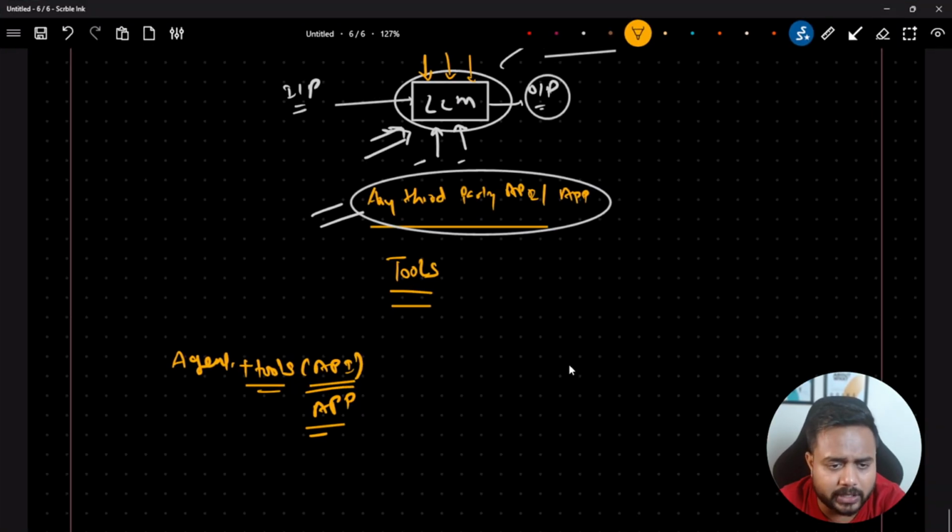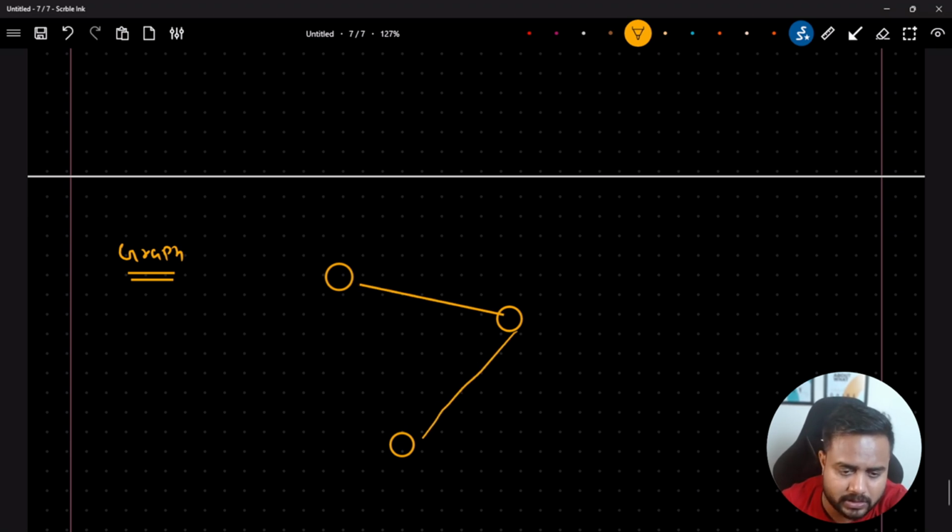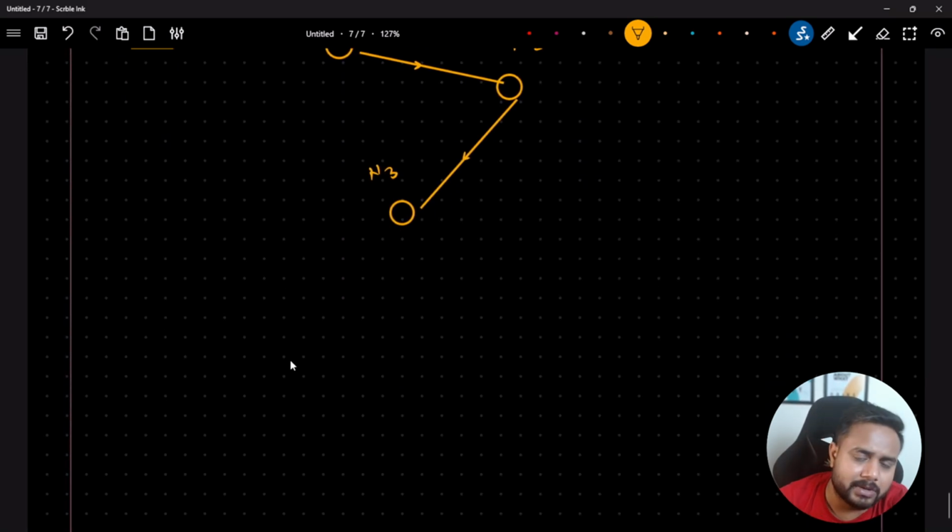If we are talking about a graph, in a graph we have nodes and we have edges. Let's say this is my edge, and here is one node. So node one, node two, node three. This is my graph, or an acyclic graph. In a similar manner, we are going to create a graph.